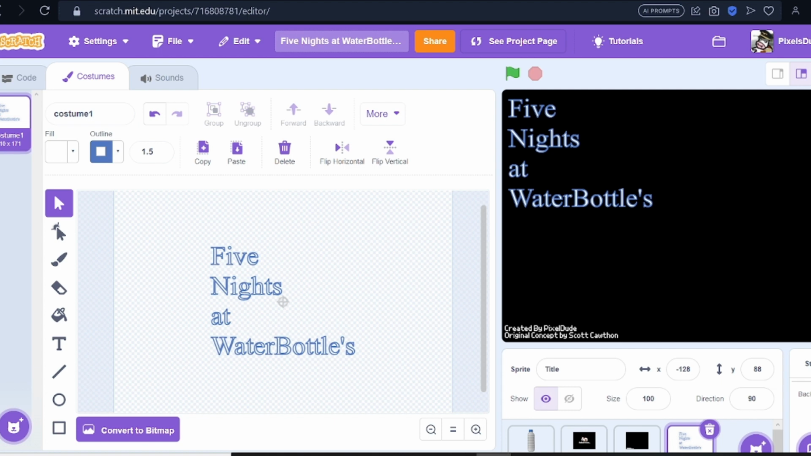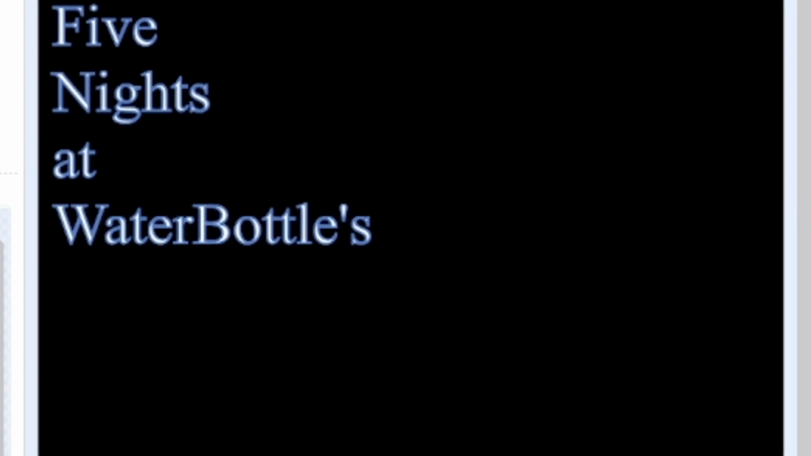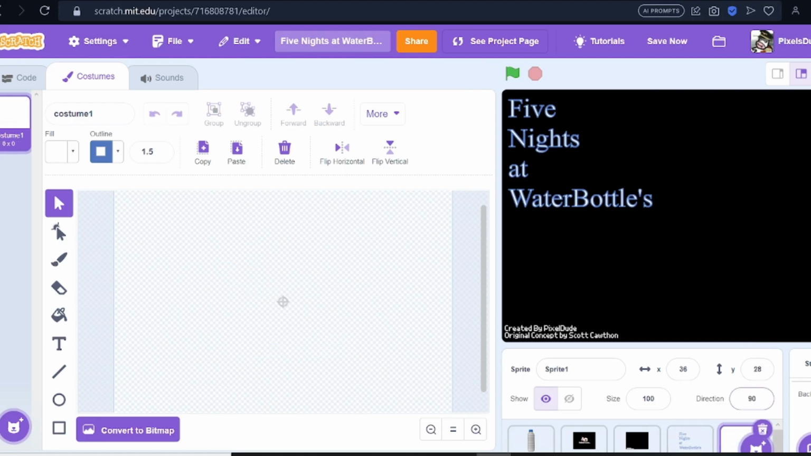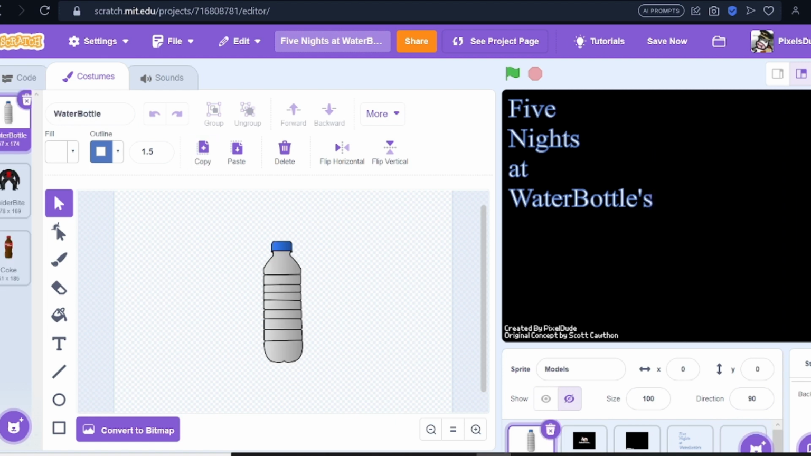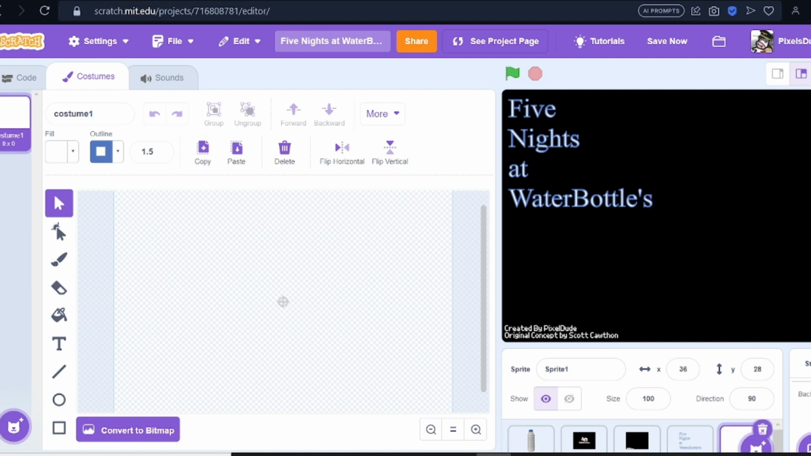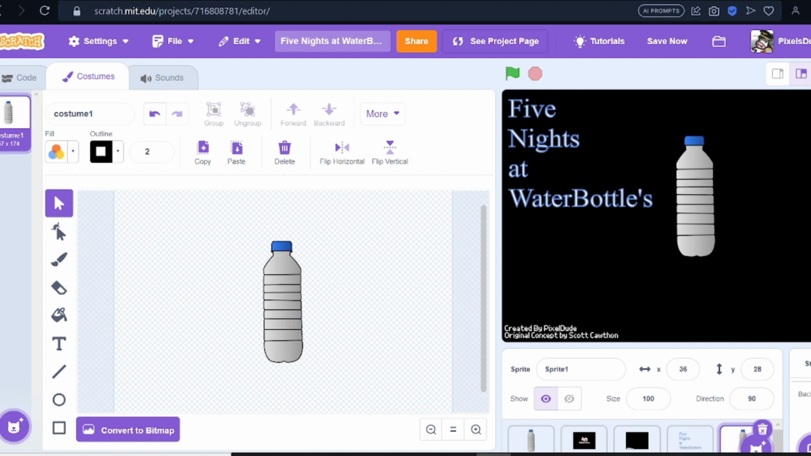You've probably seen it with FNAF 1 and FNAF 2. Basically, this little area right here is where an animatronic's going to go. So you're going to create a new sprite, and then you're going to import one of your animatronics. For this example, I'm going to do Water Bottle because he's the main animatronic of the game.